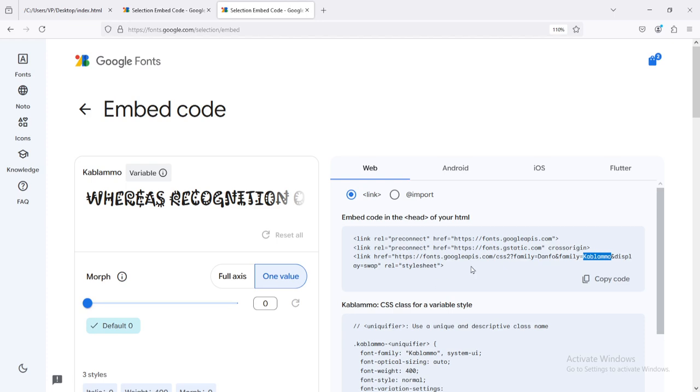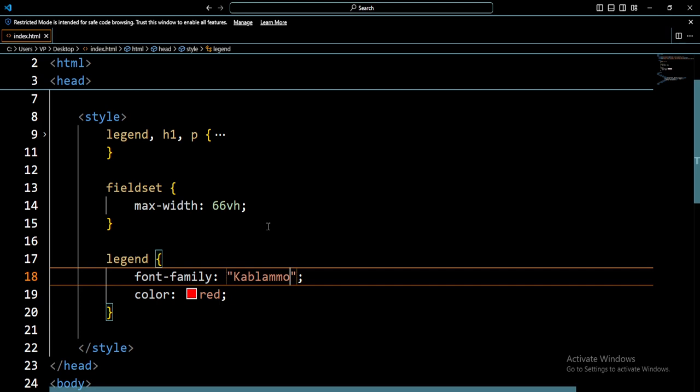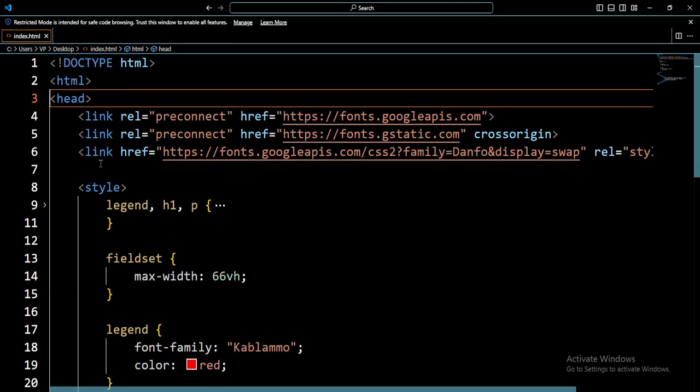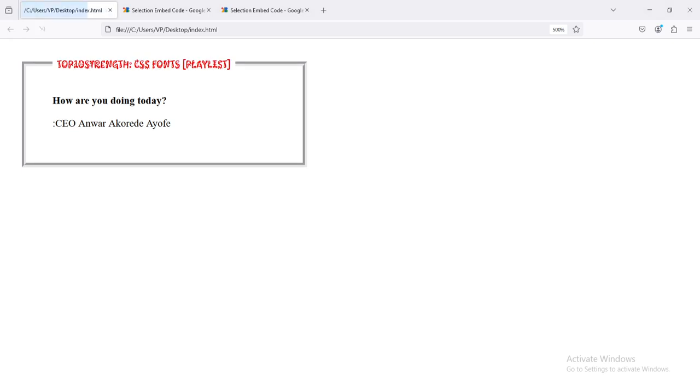So let's copy all this last link here, because we already have some links from Google. Sometimes it's good to copy all the link at once. I'm saving this now. If it's going to work for us, we are going to see it. Can you see now the Cablamo font is working for us now? Can you see the way it looks?